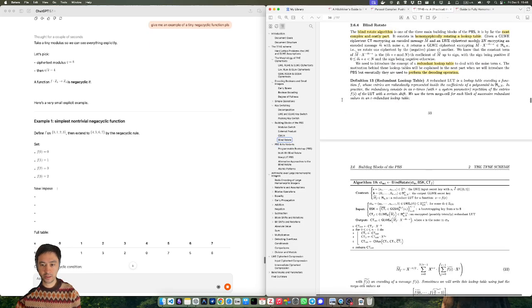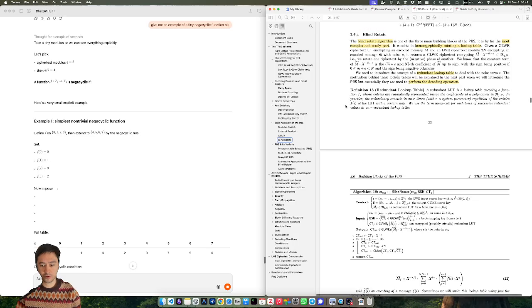What was blind rotate? Let's go. So let's ignore that for now, and let's revisit stuff that we've seen before, just to solidify things. Blind rotation. I'm trying to remember. I don't remember. All right.